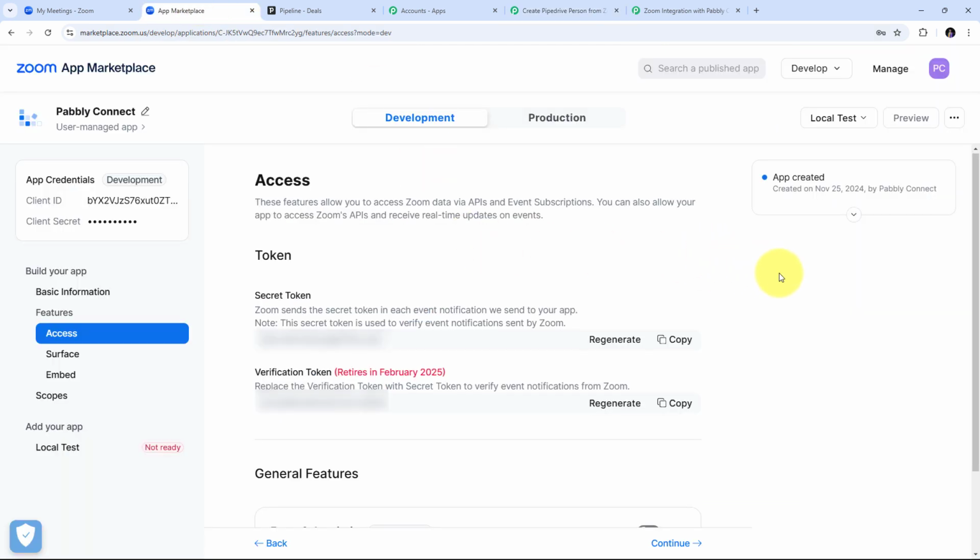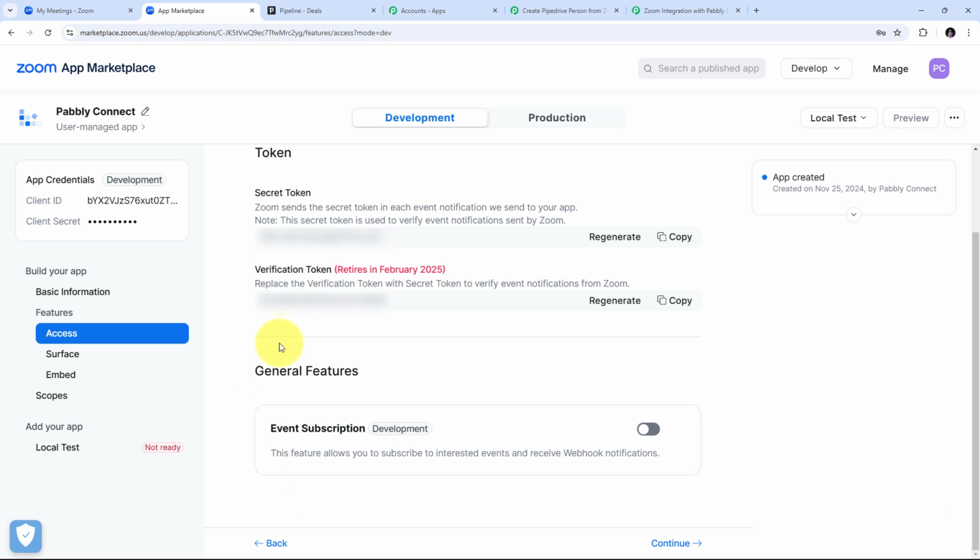And now here I need to scroll down, and here I need to fill all these details of general features. So here I need to give my event subscription, and I need to first enable this option. Now I'm going to add a new event subscription. So I'm going to click on this add new event subscription button.